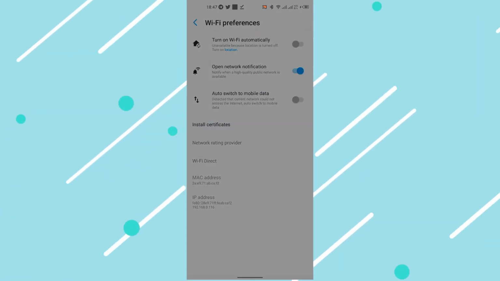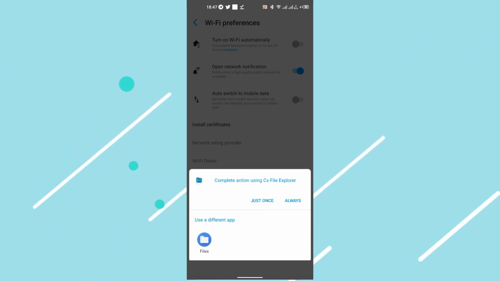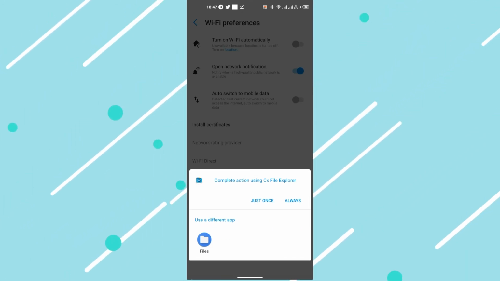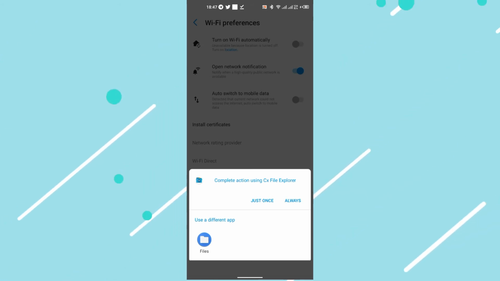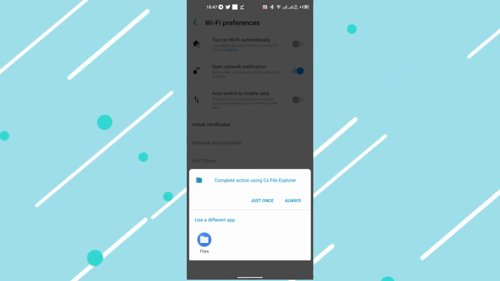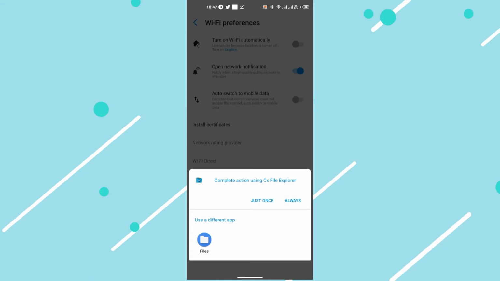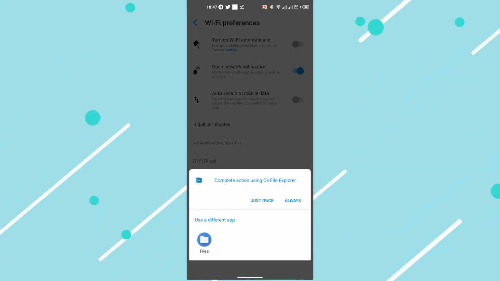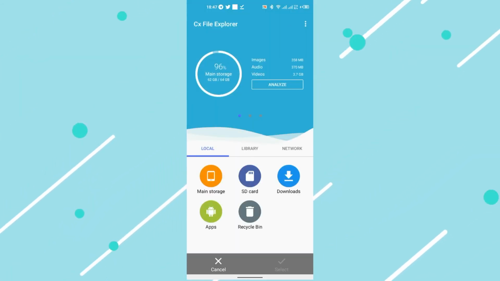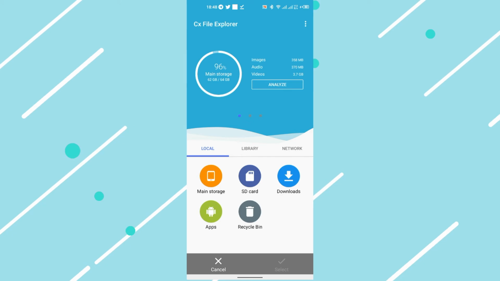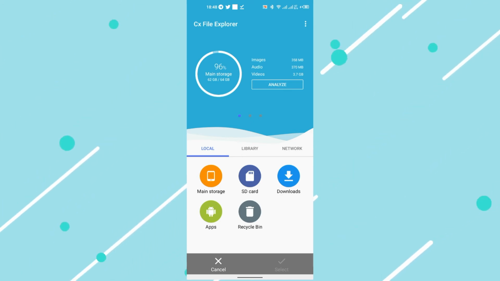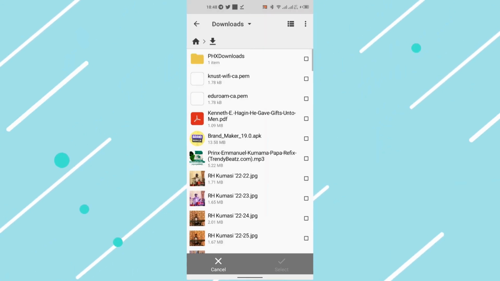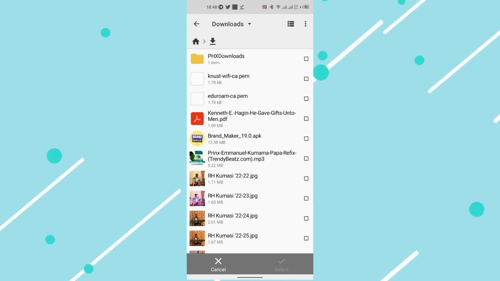Okay, so you click on it, and then click on install certificate. Click on it. Alright, so it might ask you which file explorer you want to open the file with. For mine, I'm choosing TX File Explorer. Yours could be different. Yours could be Files. Okay, so just click on once, and then you remember we downloaded our file into the downloads folder. So click on download, and then let's install the Wi-Fi certificate.